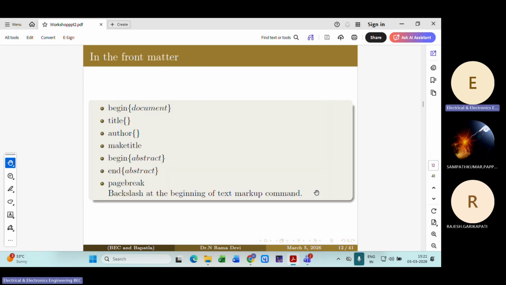So in the front matter, what are the things in the LaTeX document? Begin document, then the title of the document, author names, affiliations. Then \maketitle. Whenever we use this line, the title will appear in your template. Similarly, we begin the abstract and end the abstract; in between, we write only the text lines of the abstract. Then page breaks: you mention the backslash page break.